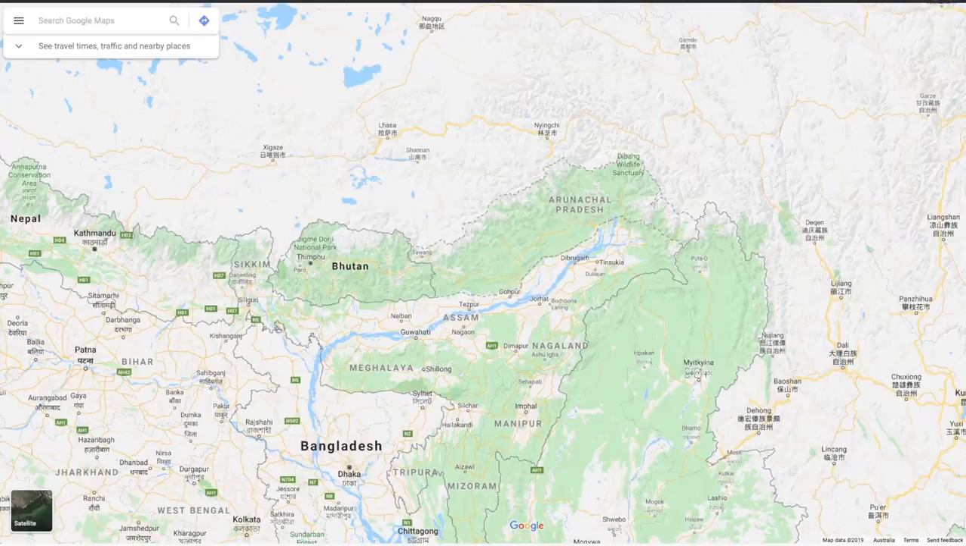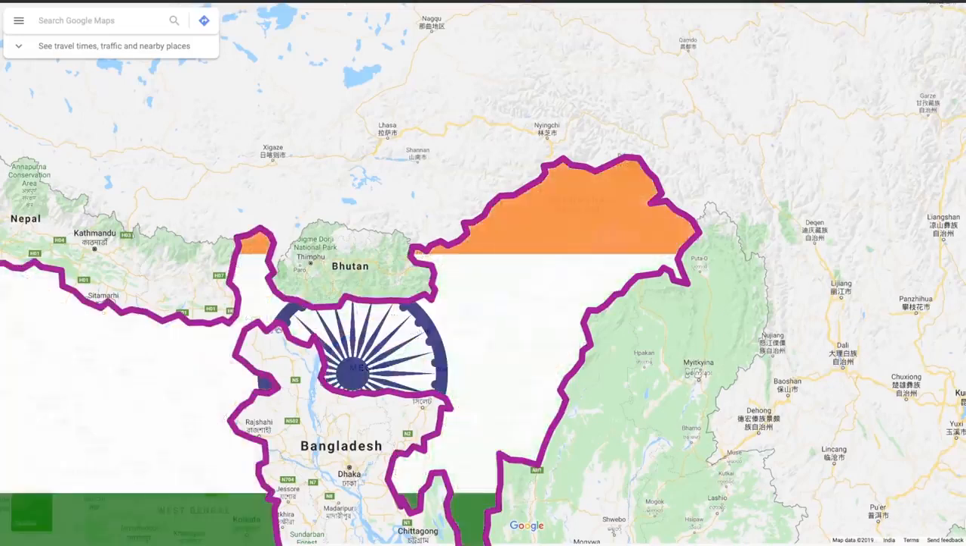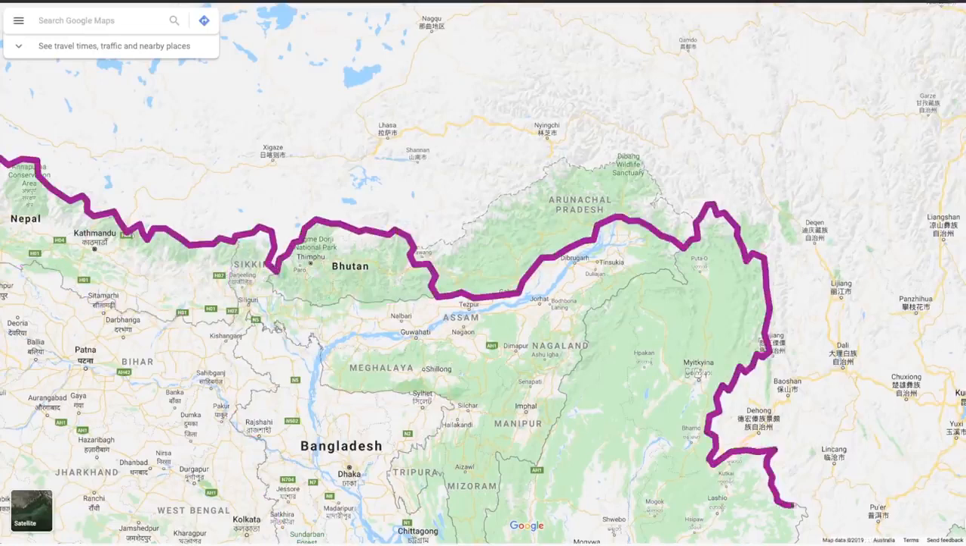However, if you view maps from an Indian server, this is the changed reality that you'll see. A clearly marked solid border in the north for India without any representation of China's claim at all. But if you view maps from a Chinese server, this is the even weirder reality that you'll see.